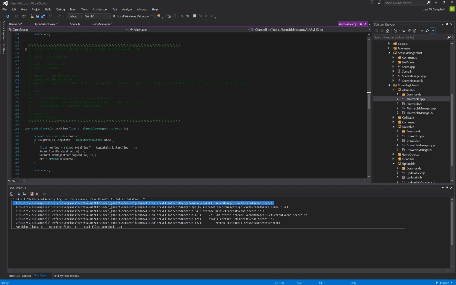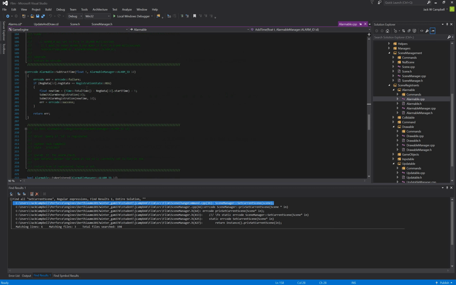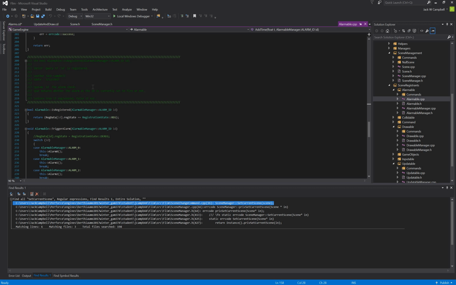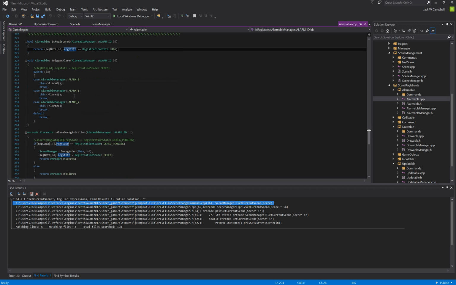You can also add time, which does the same exact thing, except it gets the current time and then makes an offset with what you input, and then subtract time is the same thing. Those are all just for convenience. Obviously, the user could do that themselves, but you can also query if it's registered by getting inside the reg data.